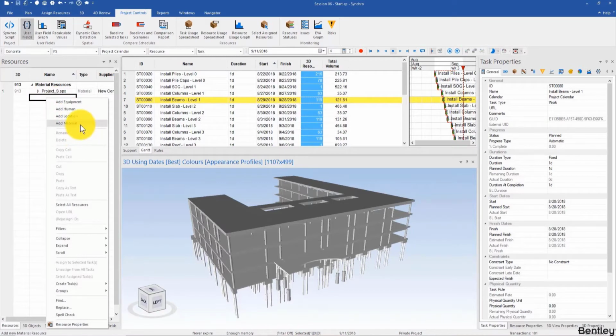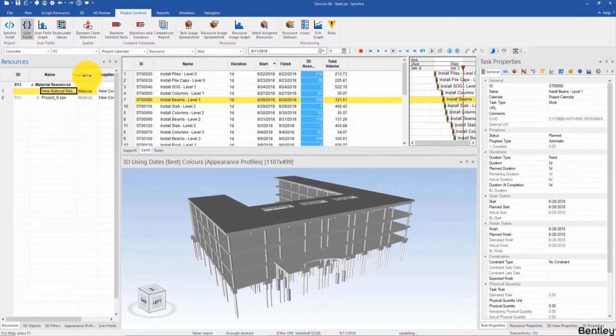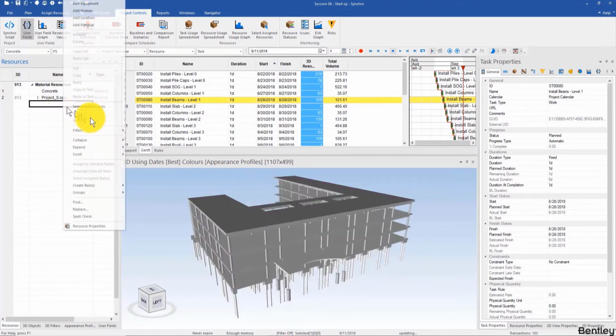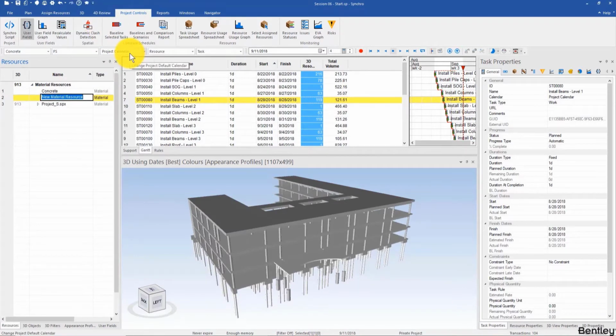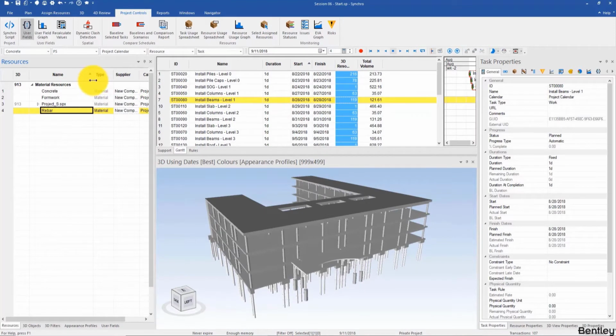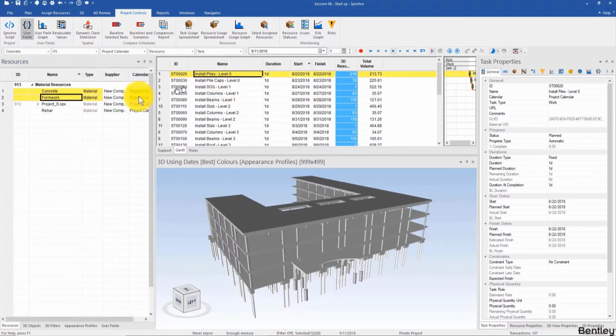Traditionally, in other scheduling software, people will add resources such as concrete, or things like formwork, or rebar, for example. I'm only using material resources as an example. So traditionally, people will assign, for example, concrete and formwork to this task, drag and drop.